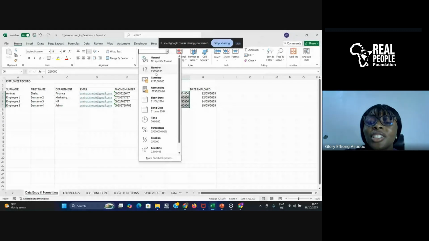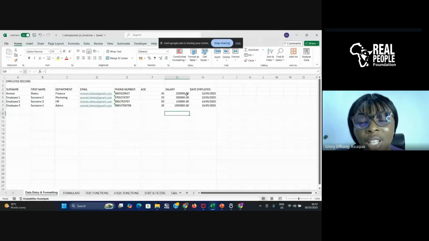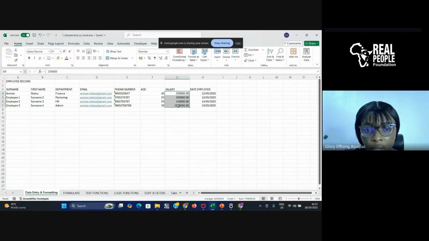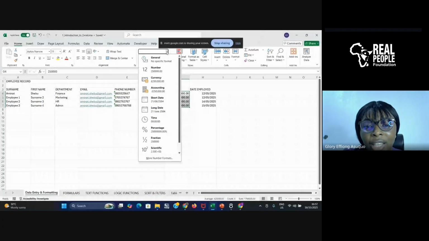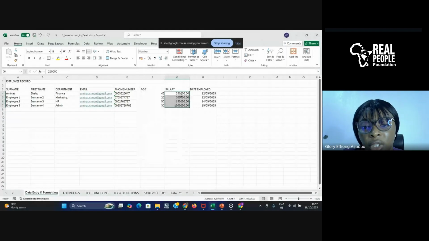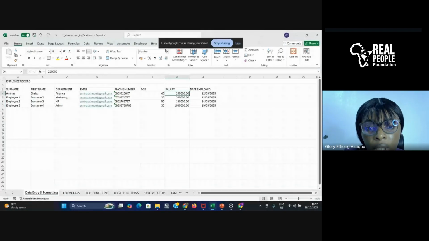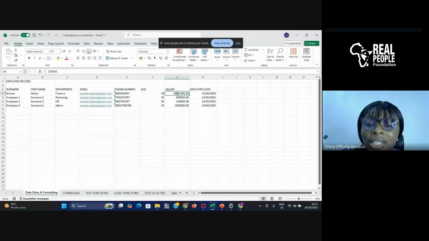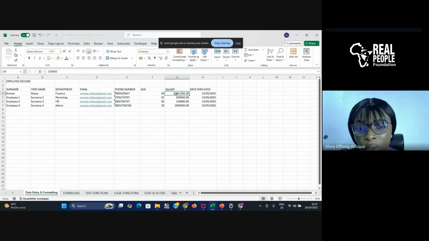Now, salaries are not just numbers. They are also currencies, right? So we're going to add currencies to these numbers. To do that, you come back to this formatting option and let's use the first one, I want to show you something. You click on currency, and that will add a currency to that figure or value.